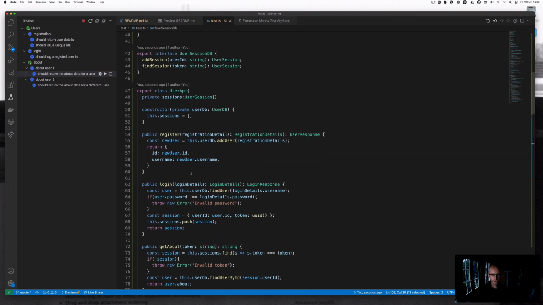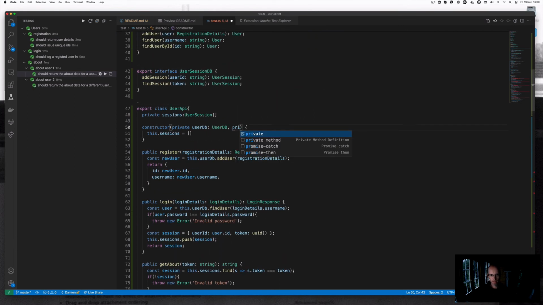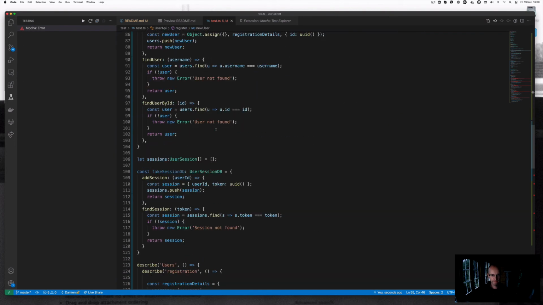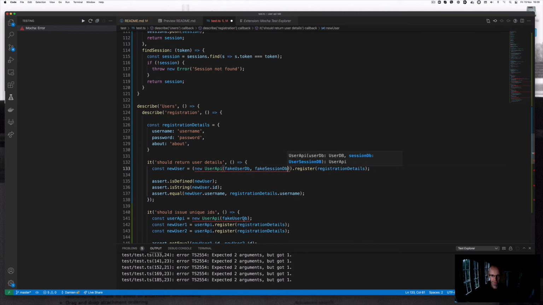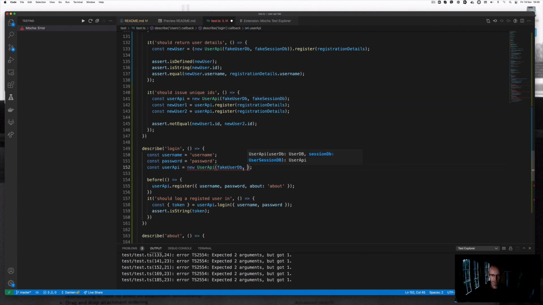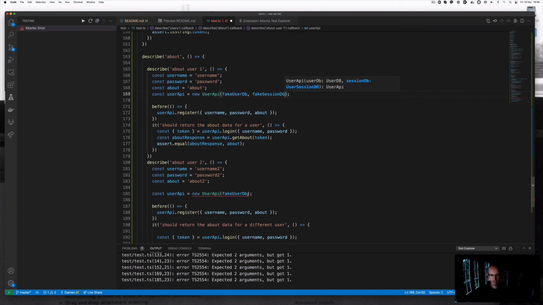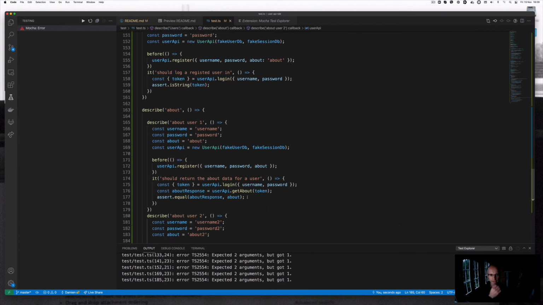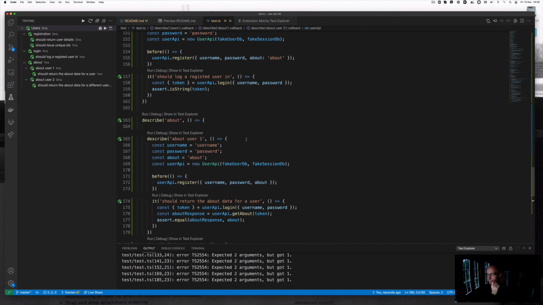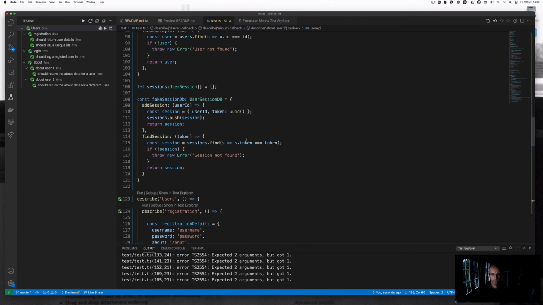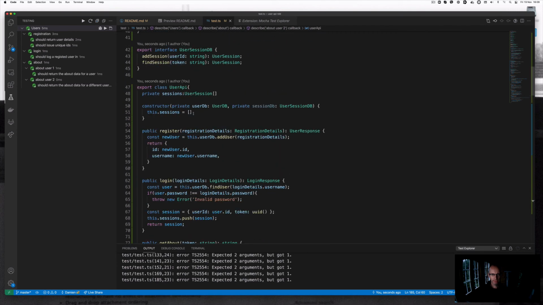So now we should be able to say private session DB, user session DB. That should now throw an error because we haven't passed that in. Two arguments expected. So we can take our fake thing there, we can pass that in there, and there, and there, and there, and there. That should now recompile again. And everything's working again. So now we can go and refactor this.